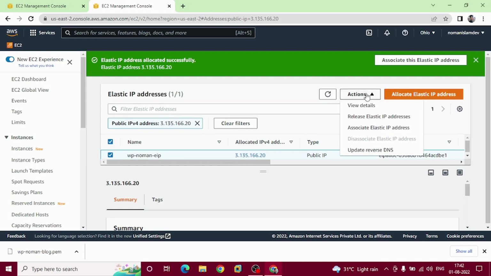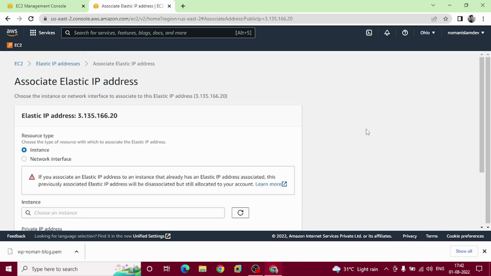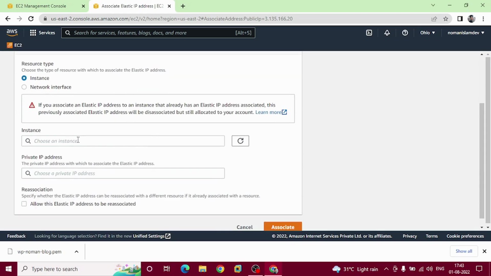Save. Now go to actions. Hit associate Elastic IP address. You can see resource type instance. Scroll down. Instance. Click here.